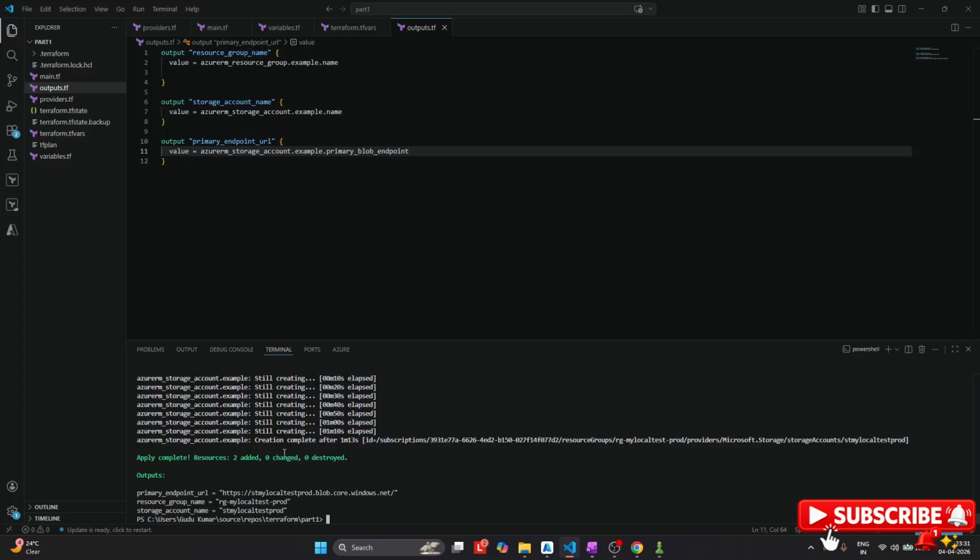Now the resources are created and we get everything in our output. So this is how outputs will be useful. And one more thing: sometimes the output can contain secrets like keys or passwords. You can mark them as sensitive so that they will not be shown in your CLI like they are being shown here.